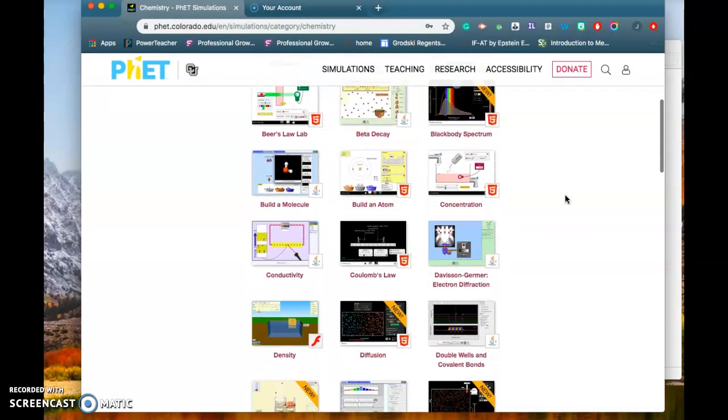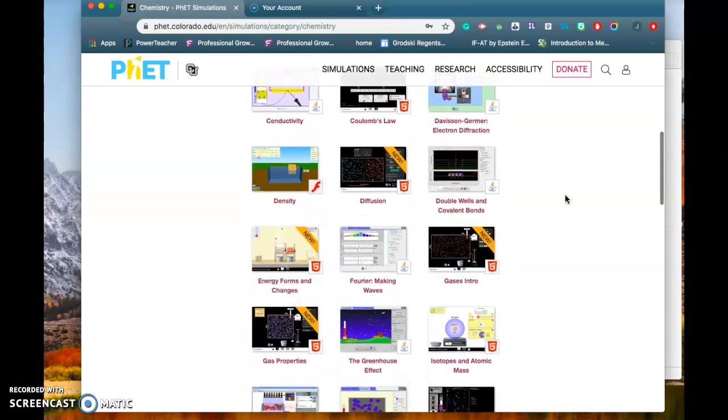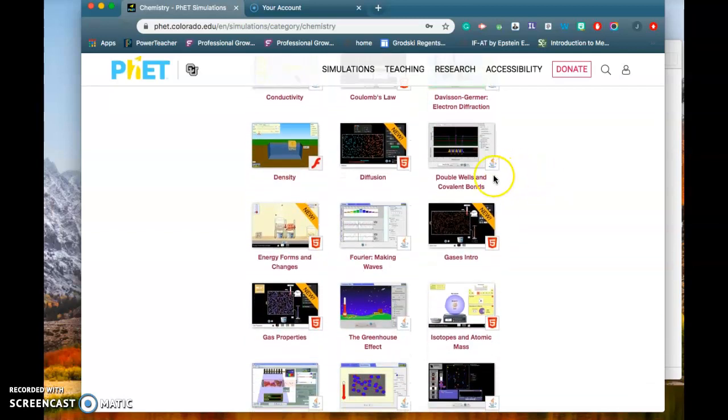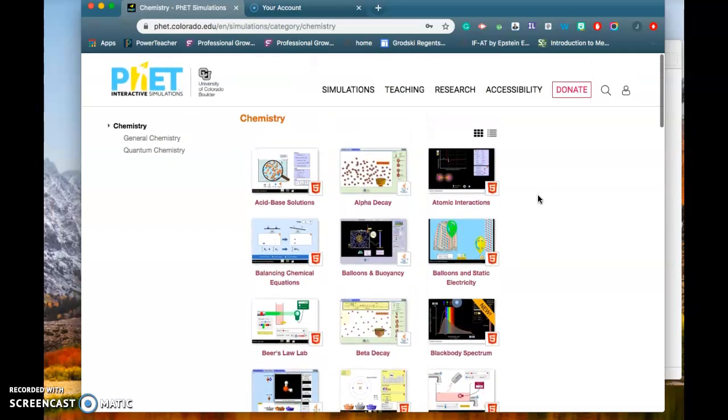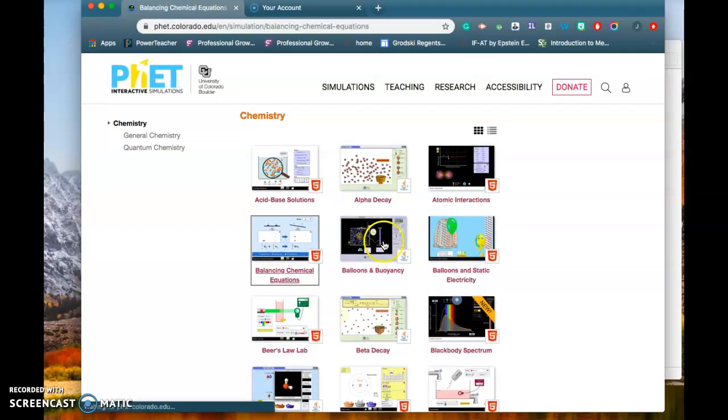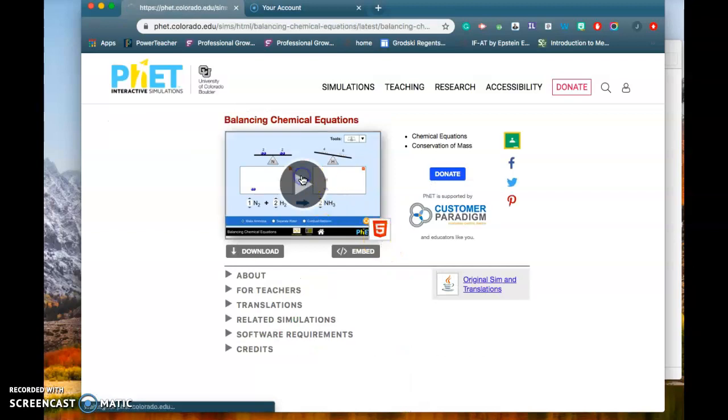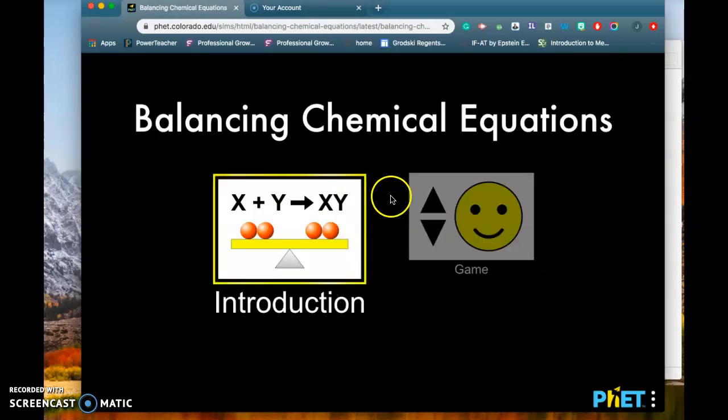Originally, all the simulations ran through Java, and they needed to be downloaded, but as you can see, they are switching from Java applications to HTML5, so they're more internet-based applications. In any case, one of my favorite ones is this one here, Balancing Chemical Equations. So you can see I could just click right on play and the simulation runs.